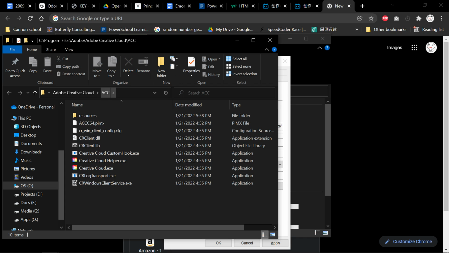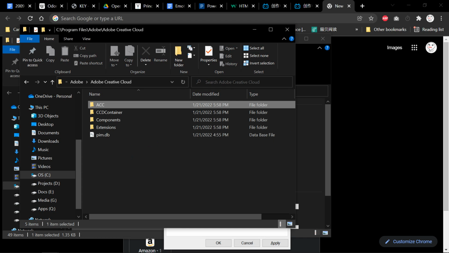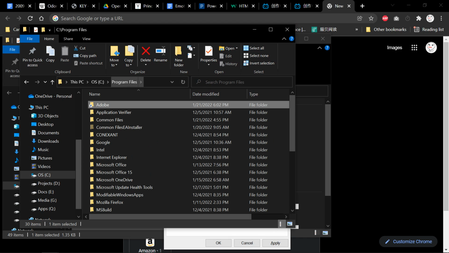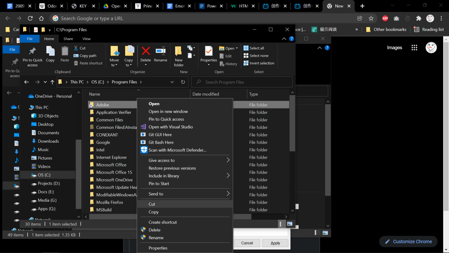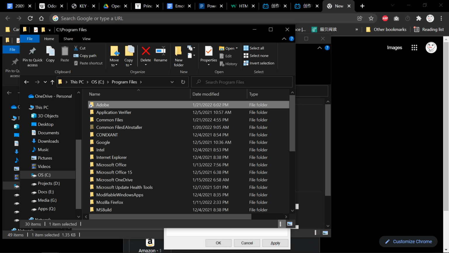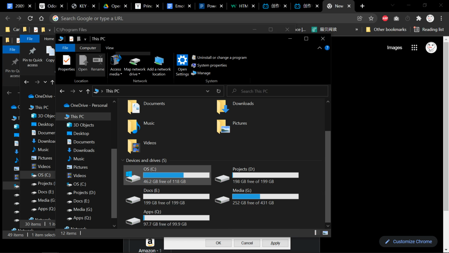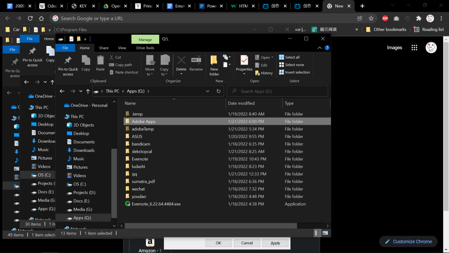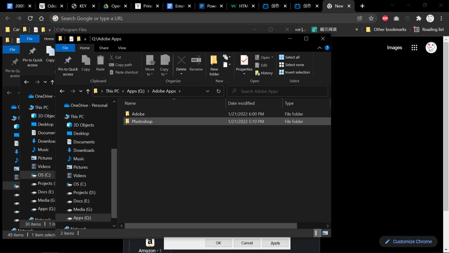I already copied it to the Q disk, but here's the thing: you go to the Adobe folder in Program Files and find this Adobe folder. Right now it's a shortcut link because I already created the symbolic link, but for you it's probably not a shortcut. You just need to press Control X, or just cut it. After you cut it, you go to the destination you want. For example, I created this Adobe apps folder here, and I pasted the Adobe folder into it. So now the real Adobe is here, all of it.